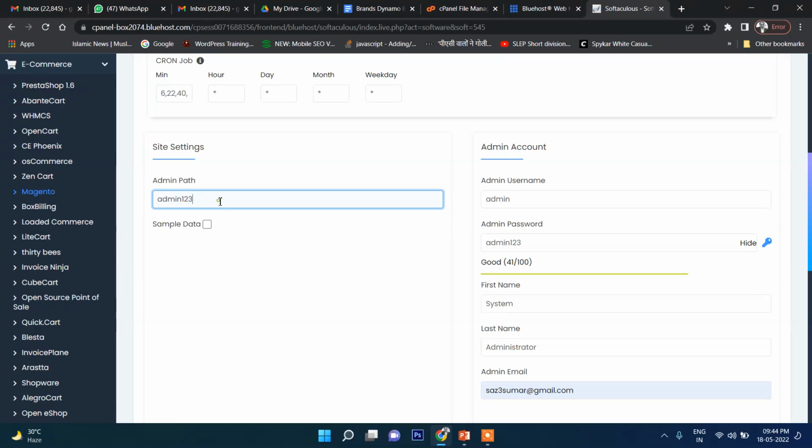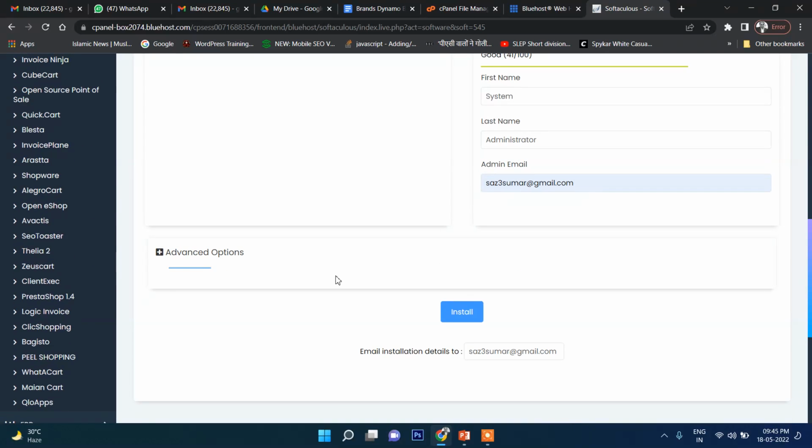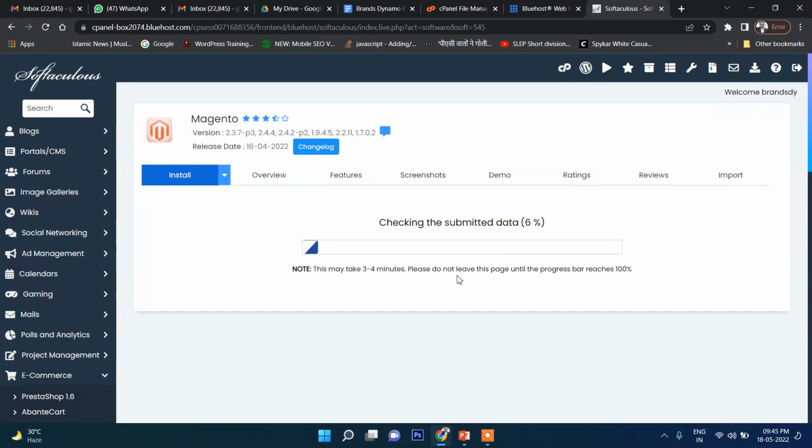Normally, to hide from hackers, we provide admin123 or maybe a different name, but since this is a demo, I will keep it as admin. And this time I'm not going to add sample data. I will create it myself. Now let's click on install, and the installation process has started. Once this is installed, then we will start adding the product category as well as attributes and attribute set.